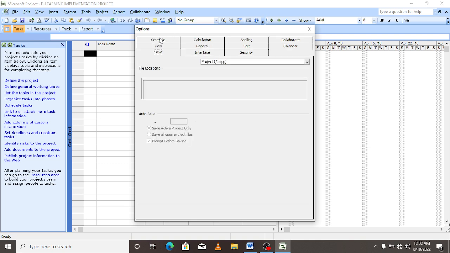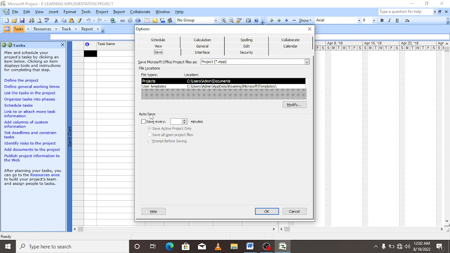Let me go to Save and see. So here, let me see this autosave. It is advisable to leave it on 10 minutes. It's going to be saving your changes automatically every 10 minutes. So when you minimize it, the pop-up message for saving will be popping and it will be somehow distracting you. So let me leave it on 10.